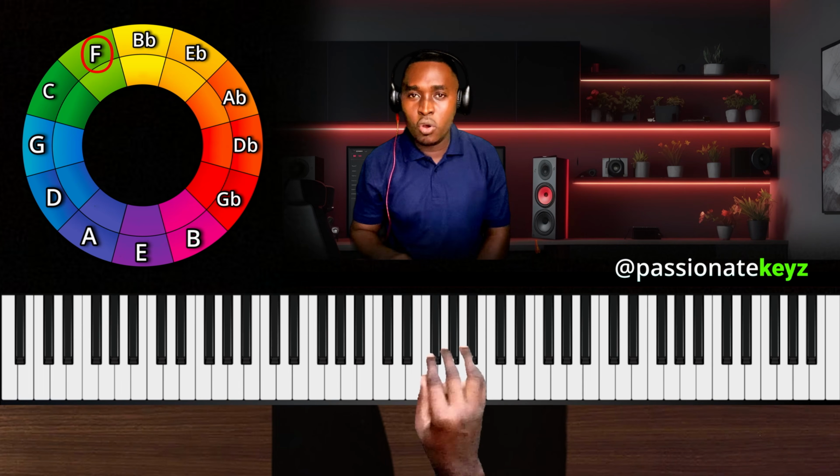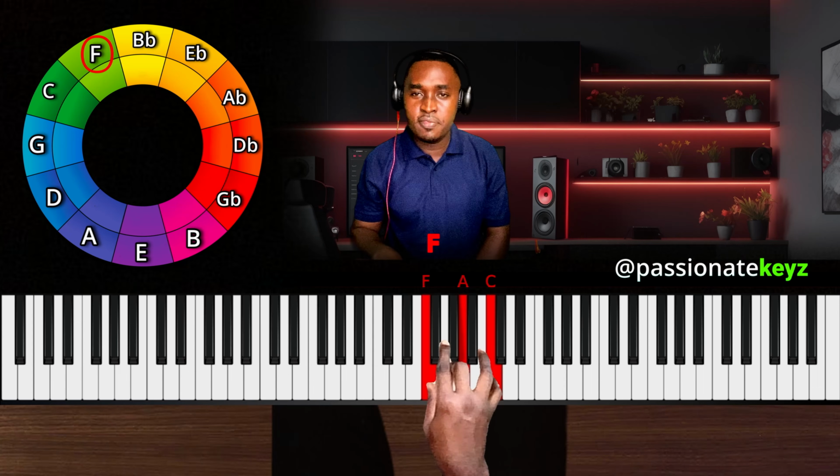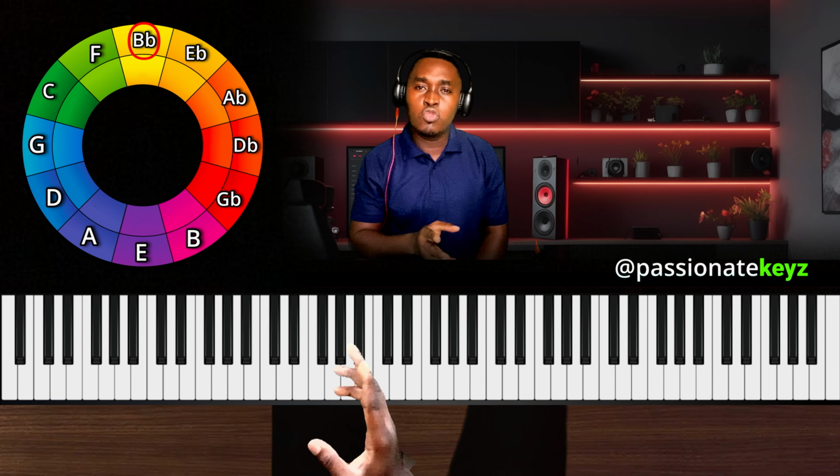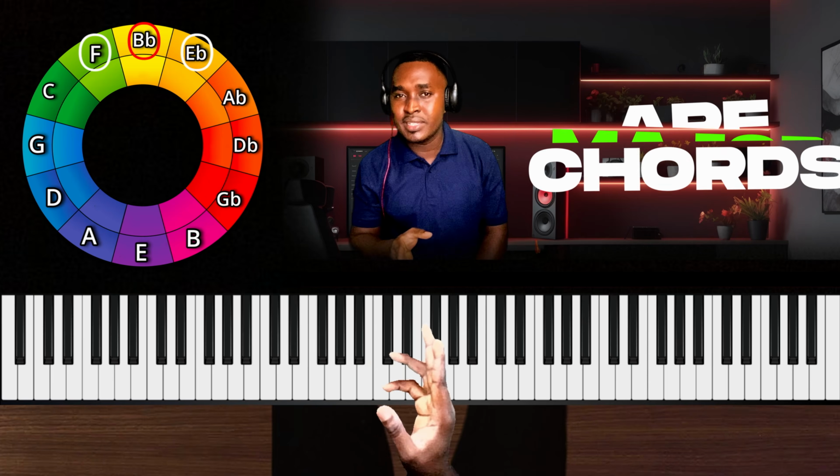Then F major. Then B flat. Remember, one to the left and one to the right are major.